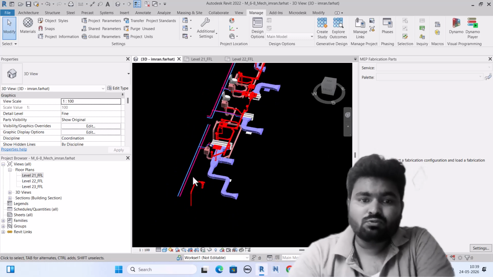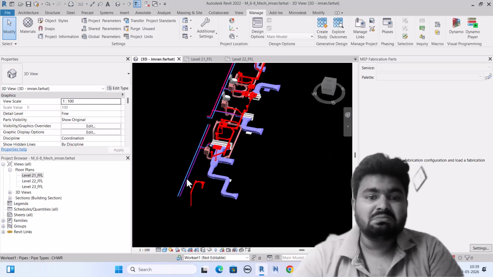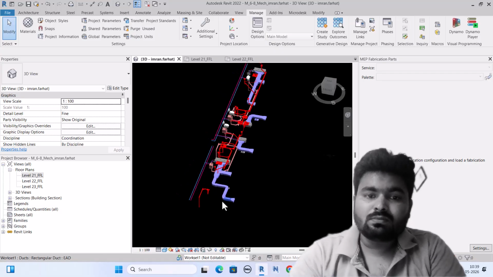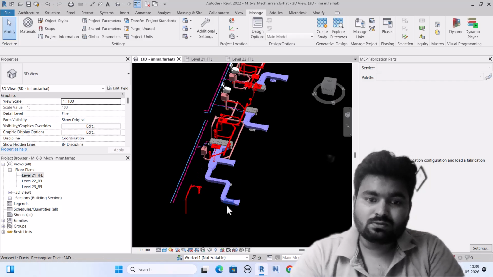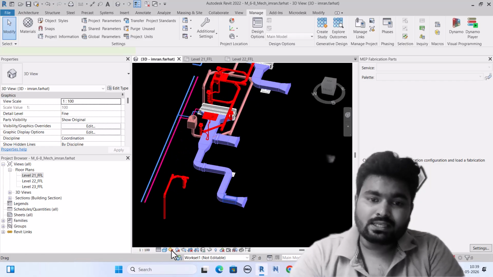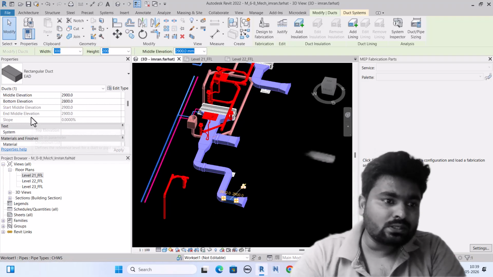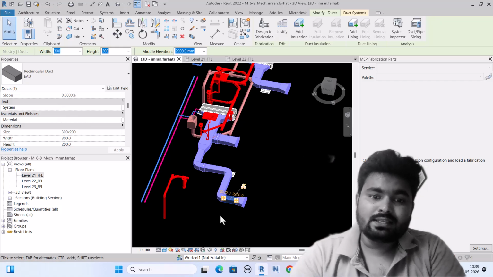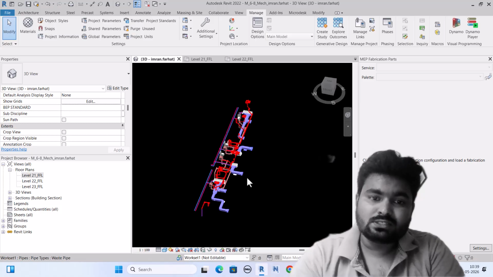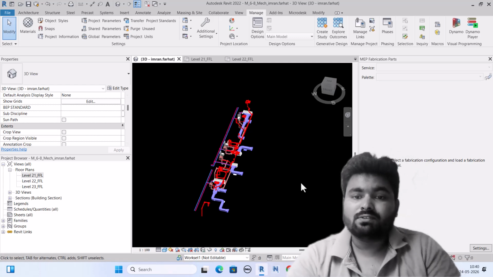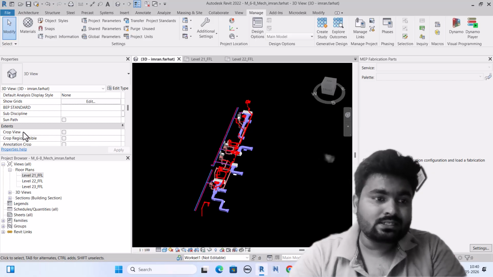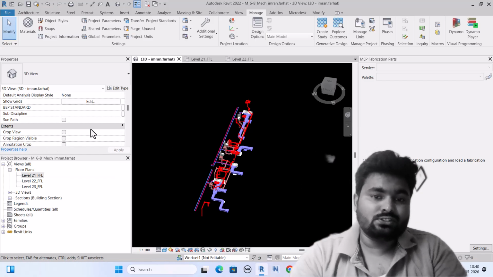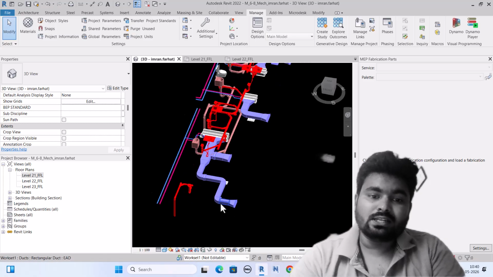So this is a one-time process and we can use it in many projects. Now if I select anything like a duct, the text should show here. Whatever services I have selected, the text will show here. And apart from these services, if I select something else, the text here will not show. So this is the reason we select the categories.